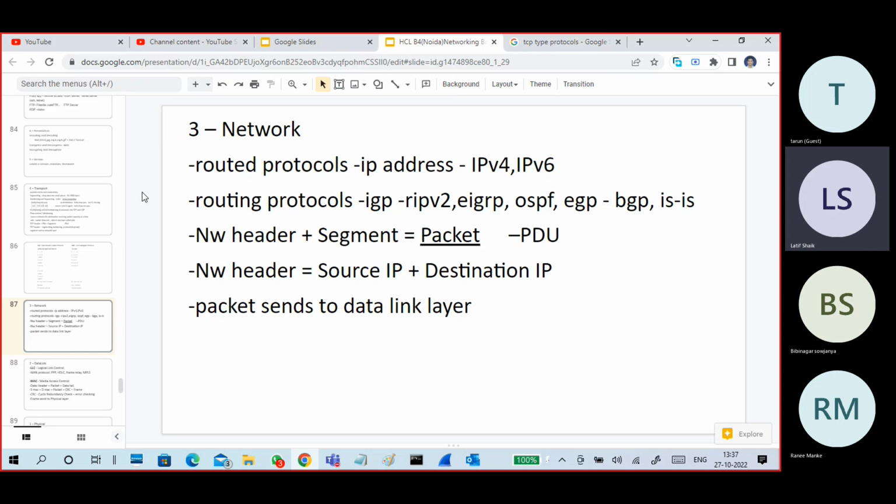Depends upon the network. That's it. So it will add your source IP address and destination IP address. The last time I explained that kind of stuff, right? When you are sending a packet, the source IP address and destination IP, from address to address, will be added to your segment, so that total PDU we call a packet. The packet will be sent to the data link layer.